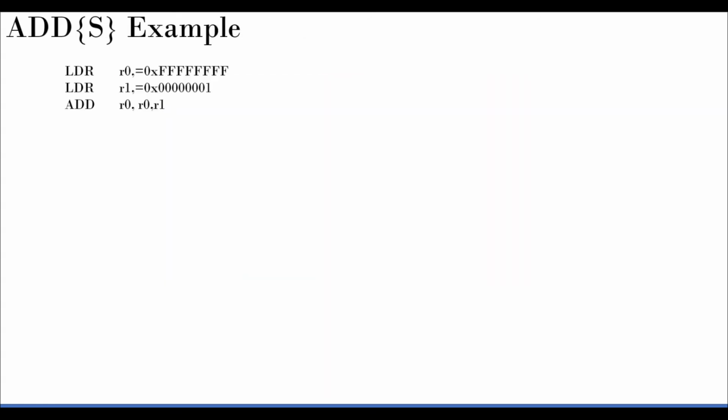So let's say you're going to load register R0 with this content, and register R1 with this content. And if I add these two without any S, what is going to happen is the flags will not be set.